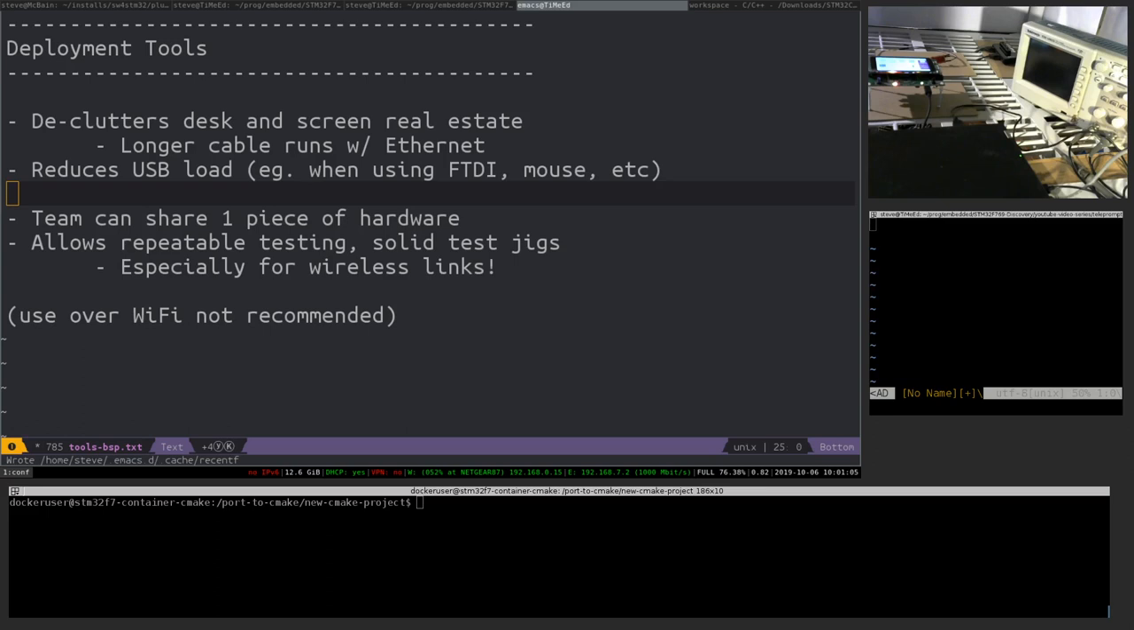Now, I really like these next ones. It allows the team to share one piece of hardware. So especially for rare or expensive development kits, you only need to set up the hardware once and let everyone access it or timeshare it or whatever. It allows repeatable testing and solid test jigs. If you don't have a permanent place for your development hardware, you're not going to want to make a nice solid test jig for it. It'll take space on your desk and you won't even get to use it all the time.